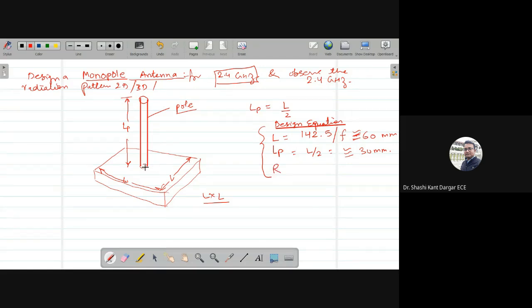What should be the radius of this wire? This R is governed by the equation 0.008 λ. This equation you should keep in mind always, for a monopole antenna, R = 0.008 × C / F. So if you derive it from this, you can put the value of C.